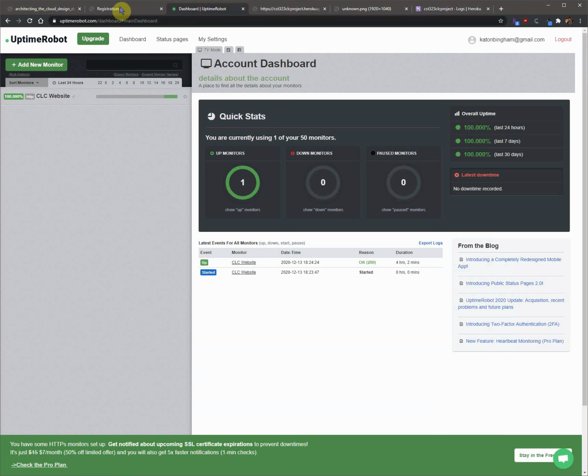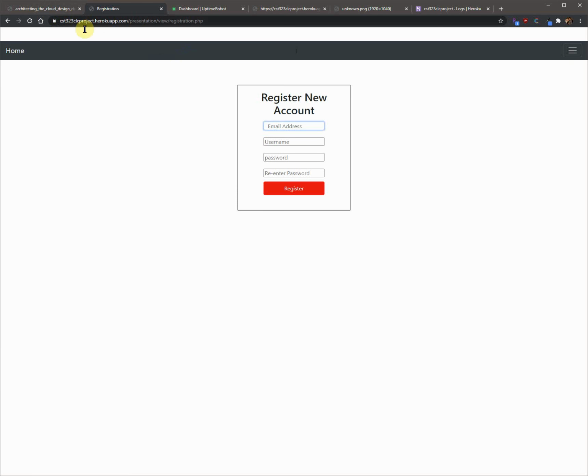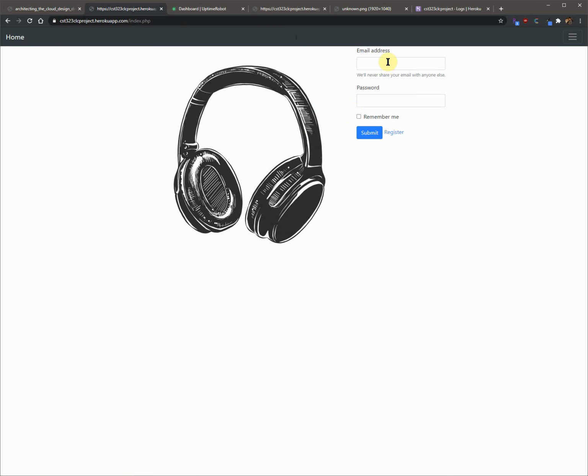So then we will come here, go to the home, and we can log in here. There we go, we logged in. This is a new user, so obviously they don't have anything in their library.